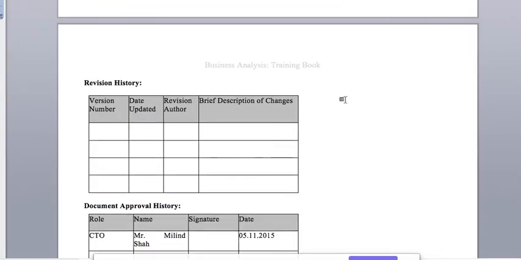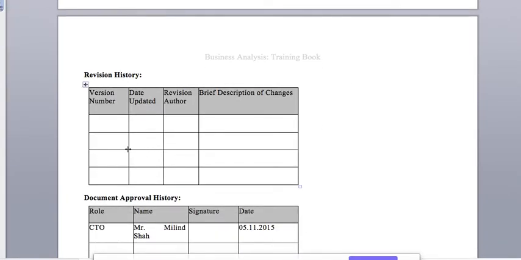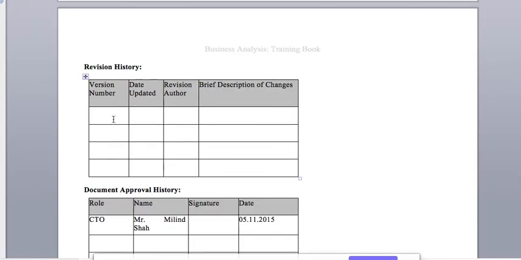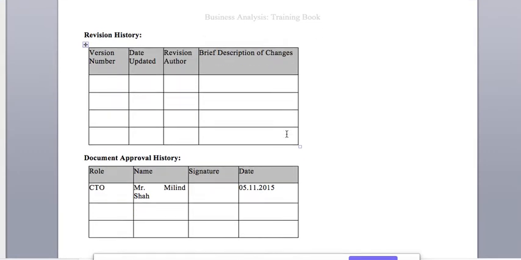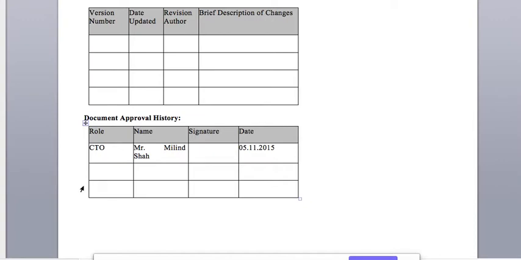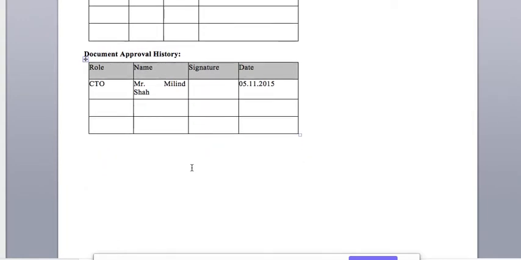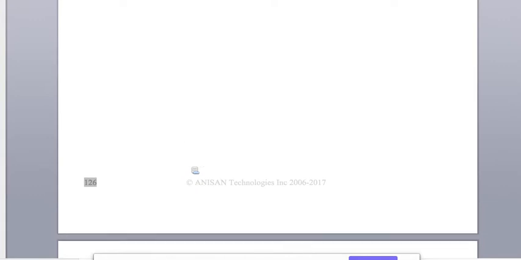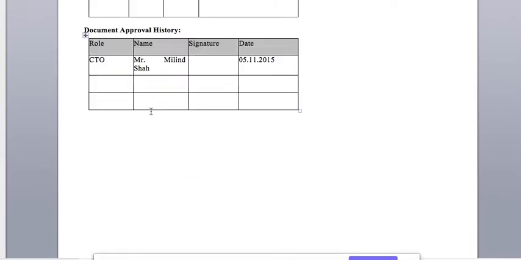Then on the next page, the revision history. Revision history is not mentioned here, although you can capture the revision number, date updated, revision author, and brief description. But document approval history is captured here. For example, the role is CTO, name Mr. Milind Shah, signature, and the date he approved. Okay, so this is something you can capture. In this, you can have a list of other stakeholders whose information and signature you need to capture.